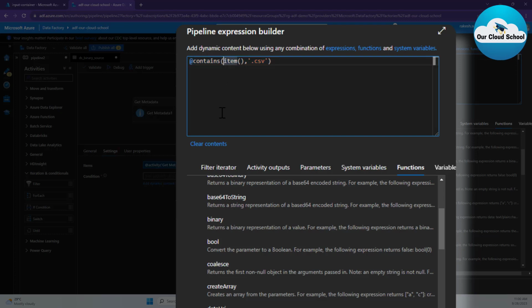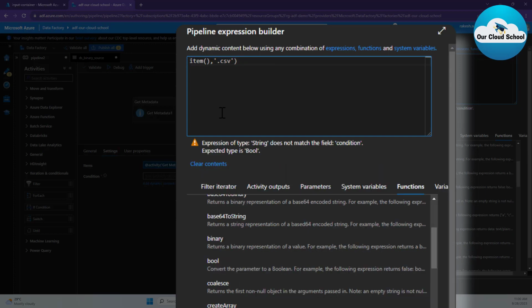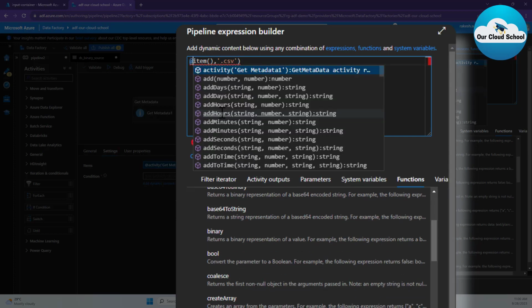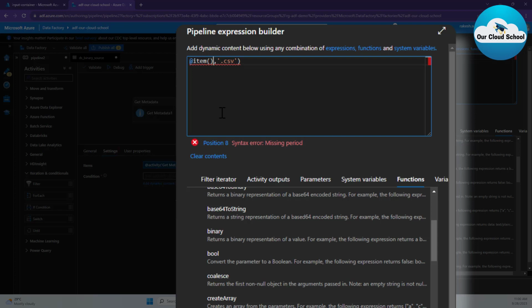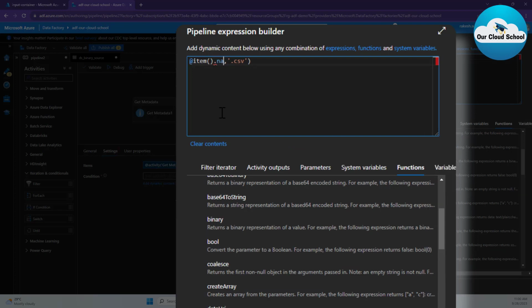Whereas if I was not using this expression contains, then definitely I have to use this item name, item with the @ sign, and then I might have said that name equals something like this. That would have been the condition which may have worked as well, right?